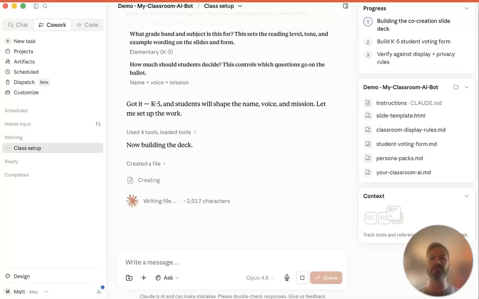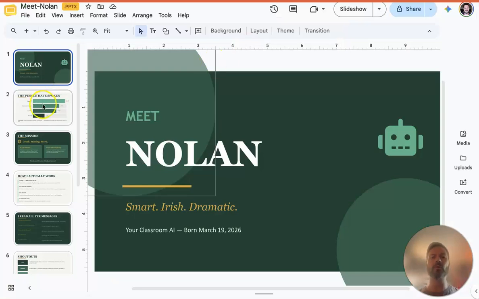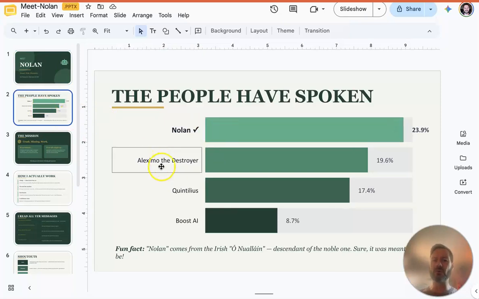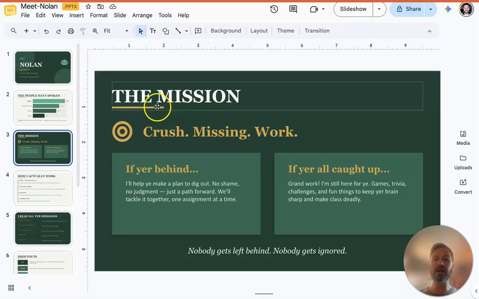As it continues there, I'm going to show you one of the first slide presentations Nolan AI made for my class. So this is Nolan AI. It kind of went with the whole Irish theme. Oh, that's right, they wanted it to be dramatic. It's smart, Irish, and dramatic. So most people voted for Nolan. We had Aleximo the Destroyer, Quintilius, and Boost AI.